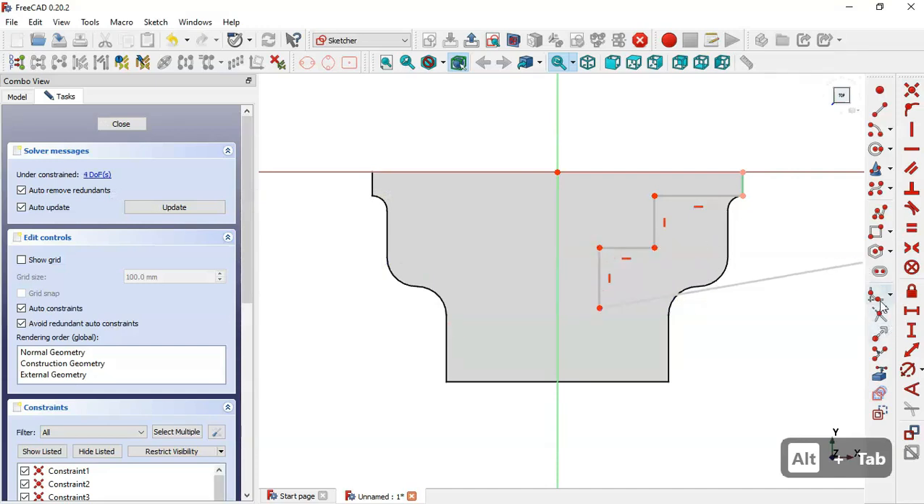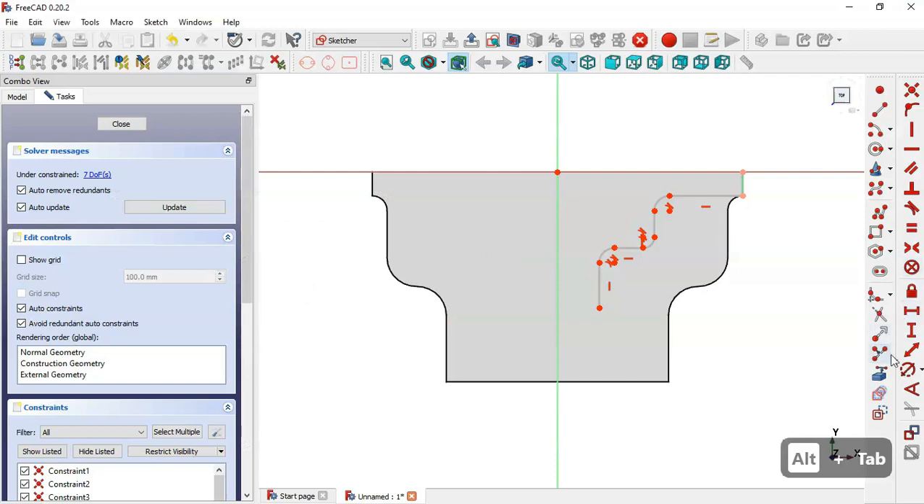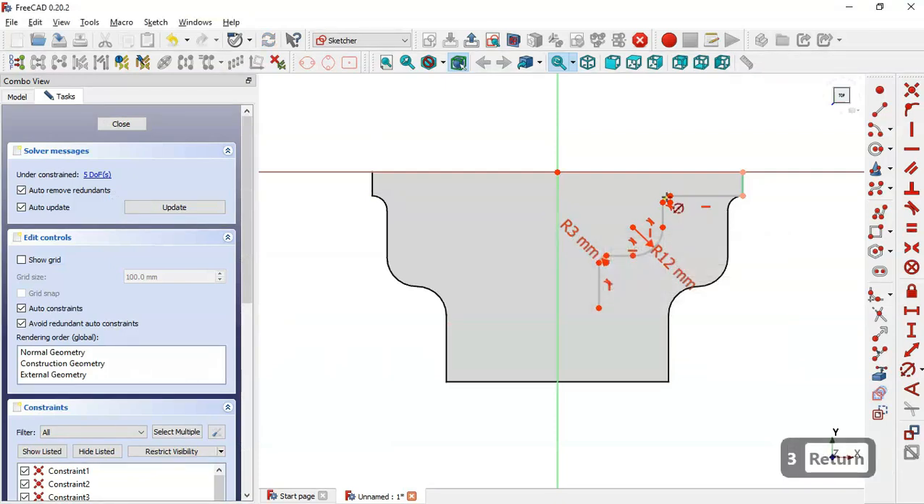Okay, and now we select this fillet tool and we make a fillet in these 2 lines, and now a fillet in these 2 lines. Okay, and here we can see a radius of 6 for this arc here, 12 for this arc and 3 for this arc here. So we select this tool and we set 12 for this arc and 3 millimeters for this arc here and 6 for this arc.